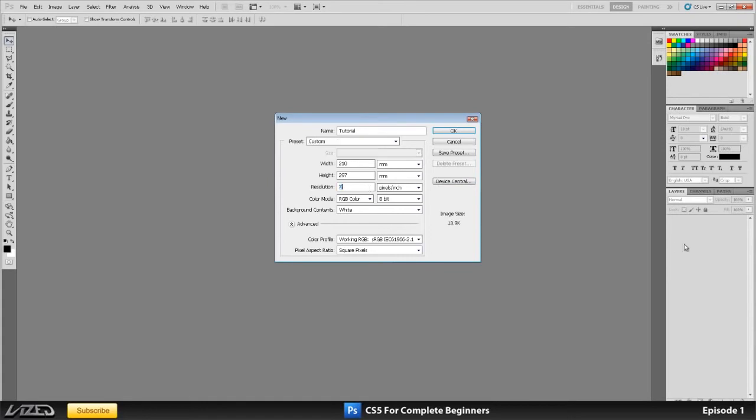Alright, the default resolution is 72 pixels per square inch. If you don't know what pixels are, you should go and look it up on Wikipedia or learn it, because it will be very important for you if you want to design digitally.